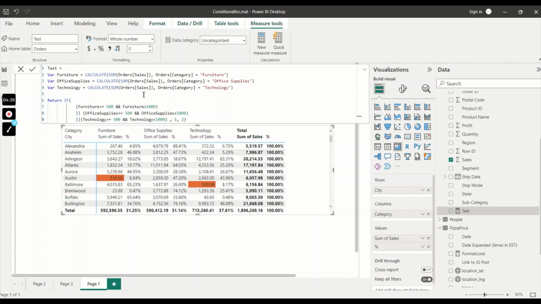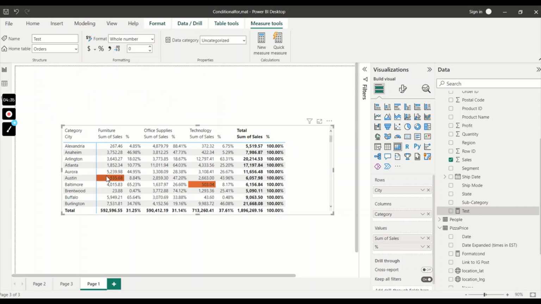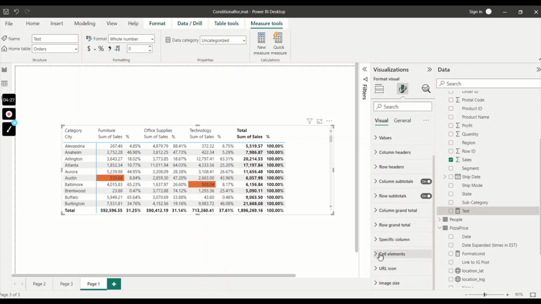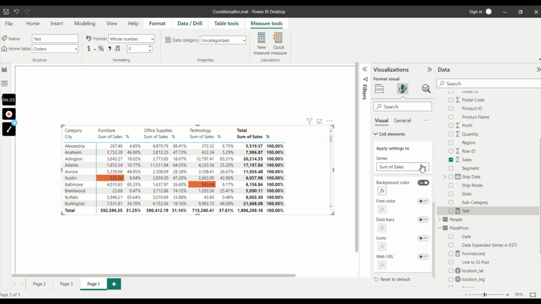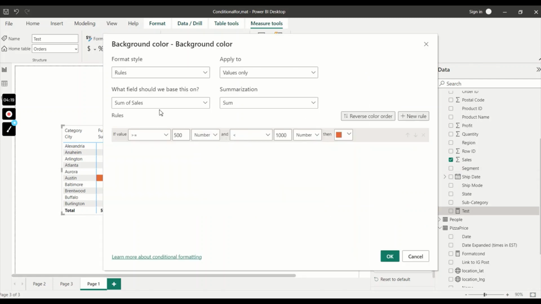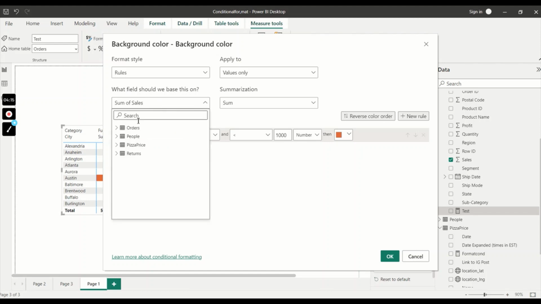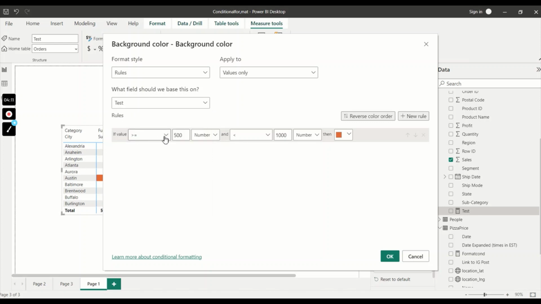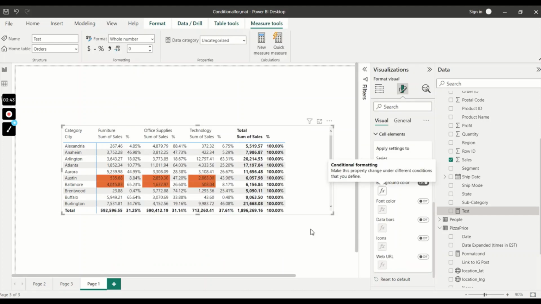Let's take this out and let me show you how we can use this measure to apply background color for the complete row, right? So let's go to the format pane, go to cell elements and select column sum of sales, which is already selected here. Go to the function and here you need to select the measure which we just created, which is test, and say if the amount is equal to 1. 1 means the total sales amount lies between 500 to 1000 for at least one category. Then say orange. Otherwise, say nothing. Okay, click OK.